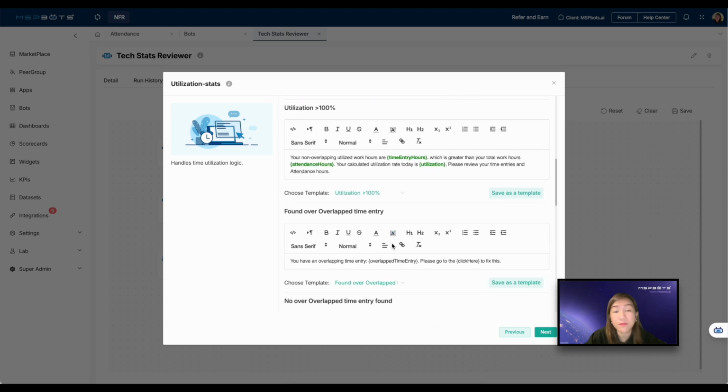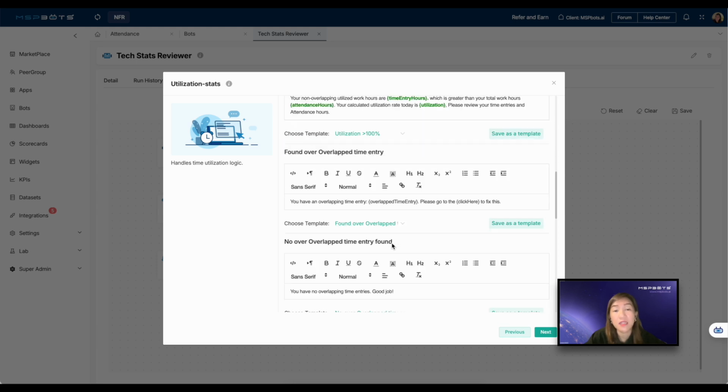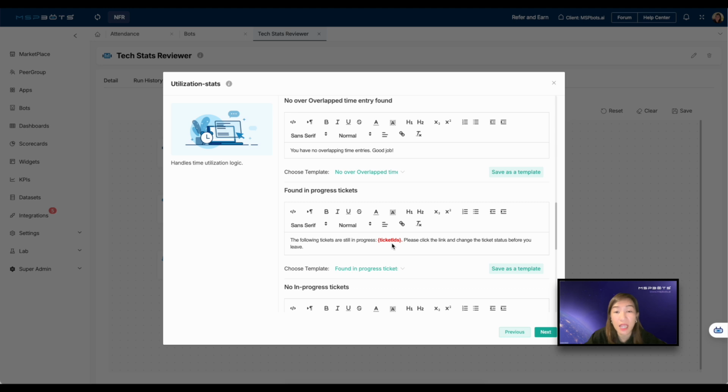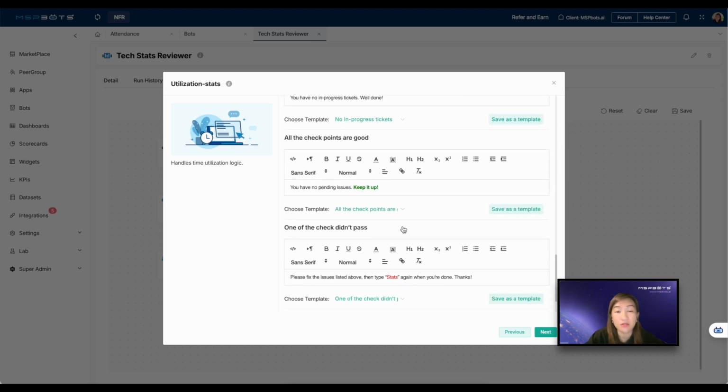the overlap time entry field, which is the logged tickets with overlapping times on the same day, and the ticket IDs, which are the ticket IDs of in-progress tickets from your PSA, where users can click on the link and access your PSA directly and change the ticket status.